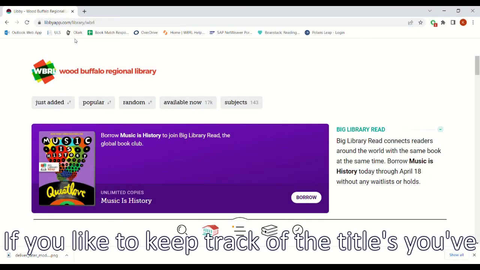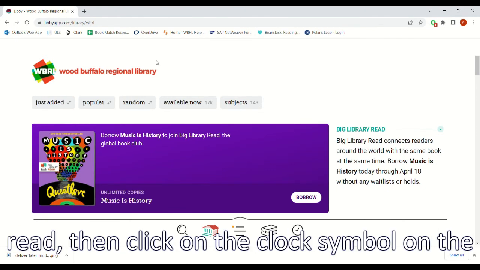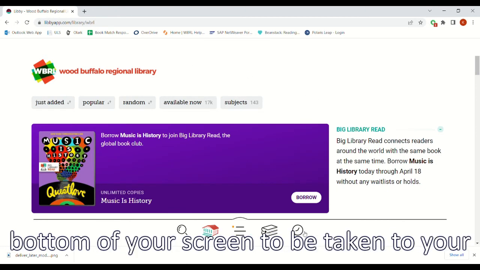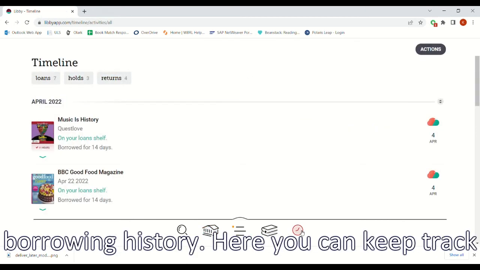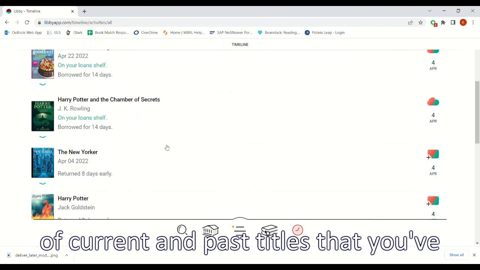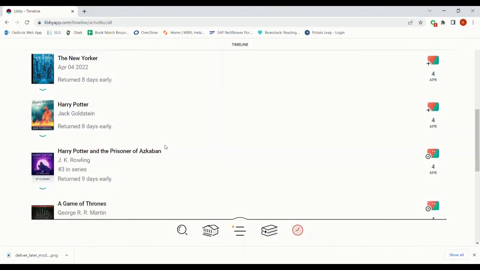If you'd like to keep track of the titles you've read, then click on the clock symbol on the bottom of the screen to be taken to your borrowing history. Here you can keep track of current and past titles that you've borrowed.